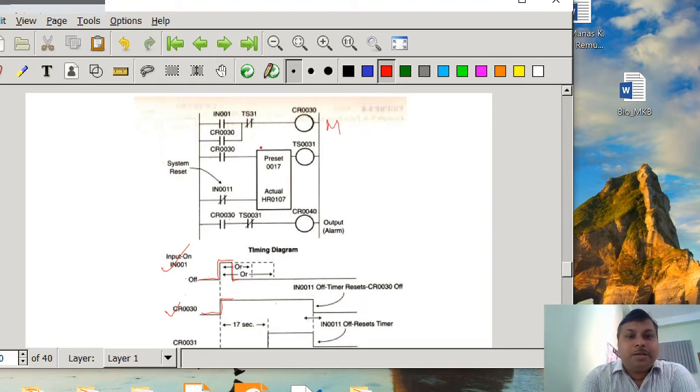Now we are using one timer with a 17-second preset time, where you can see that the run input has been indicated by CR30. So whenever CR30 is energized, this is going to be closed. Fine. And here IN0011 has been taken, meaning the enable and reset has been taken as normally closed. So once it is closed, TS30 is going to start to count, but during the 17 seconds this TS31 is off. So that's why we will use a negative logic here to energize the alarm. So TS31 we have taken normally closed, and once CR30 is energized, definitely it will be energized.